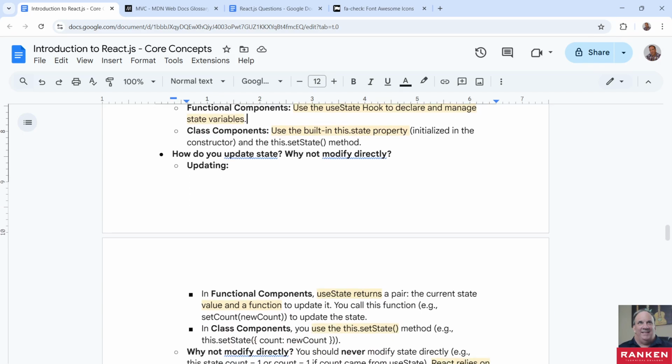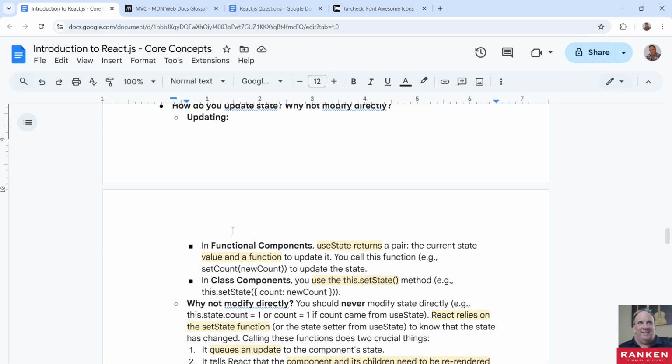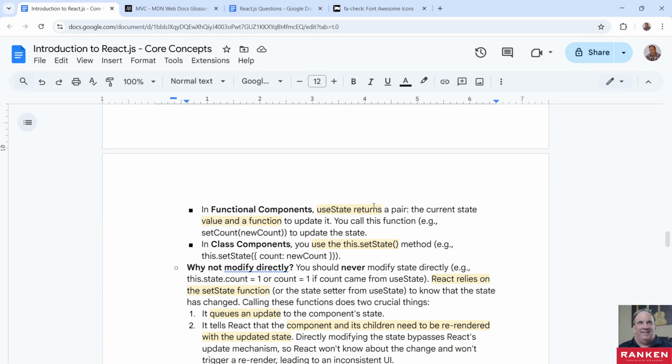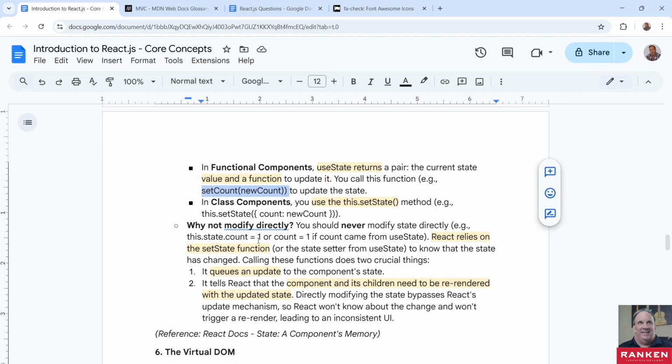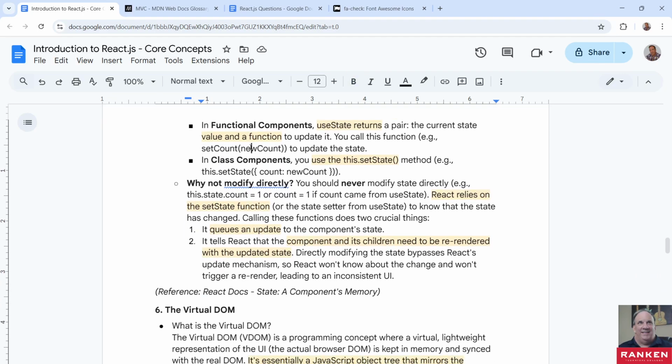So how do you update state? Why not modify it directly? Okay, so in functional components, useState returns a pair: the current state value and a function to update it. You call it like this: setCount and a new count, and this is going to update state. And this is how it's done for a class component. We're not going to worry about that. And we're going to look at this when we do the lab. Why not modify it directly? You should never modify state directly.